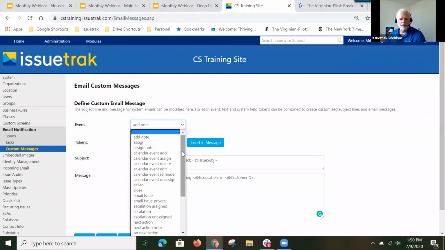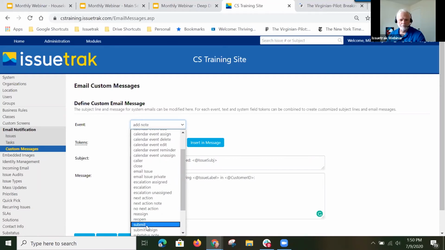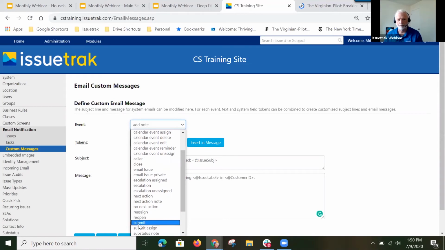The one I will say that I would take a look at, and that can get confusing, is caller and submit. Caller is when an incoming email has created an issue, or when a user has submitted an issue on someone else's behalf. That's when that email is used. If you manually go in and submit an issue, you're using the submit email down here at the bottom, and they are a little bit different. So pay attention to them and then modify them as needed.